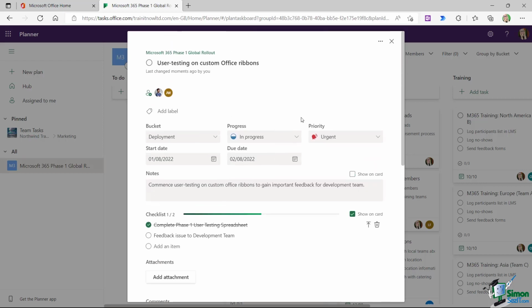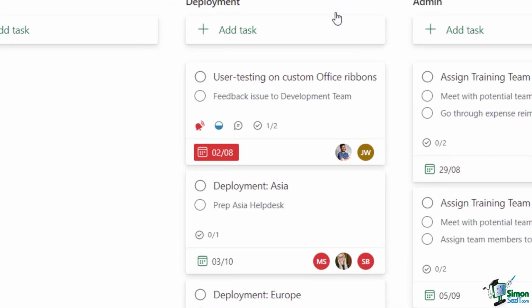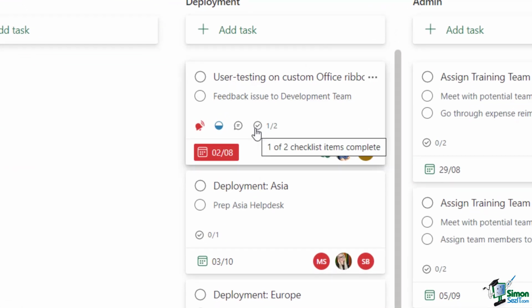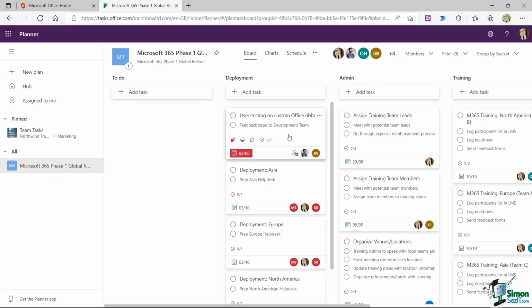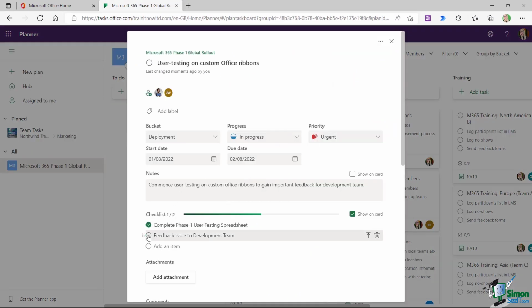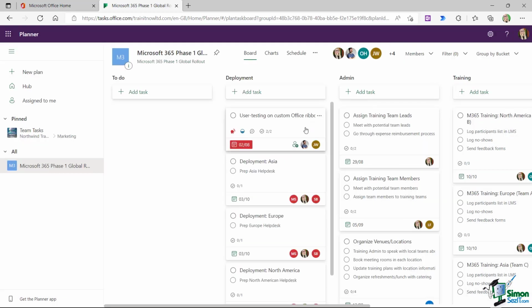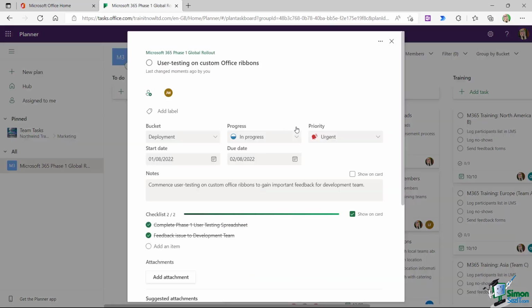So how does that affect what we see on the contact card? Let's close this down. And I can see here this little checklist item is telling me 1 of 2 checklist items are complete. So let's go back into this card and I'm going to check off the second checklist item. So I can see here that both of the checklist items are complete. If I close this down, despite the fact that both items are complete, the overall task is still in progress. So don't be confused by that.